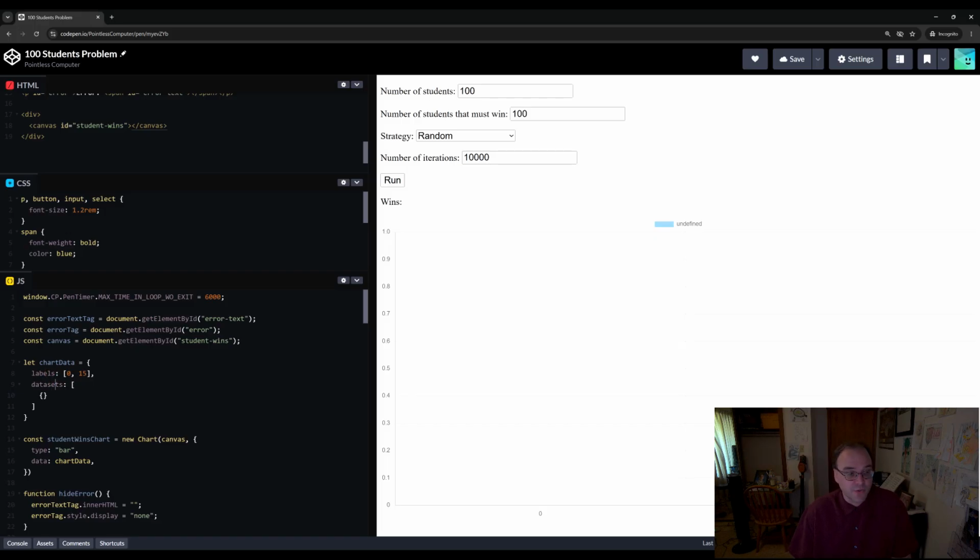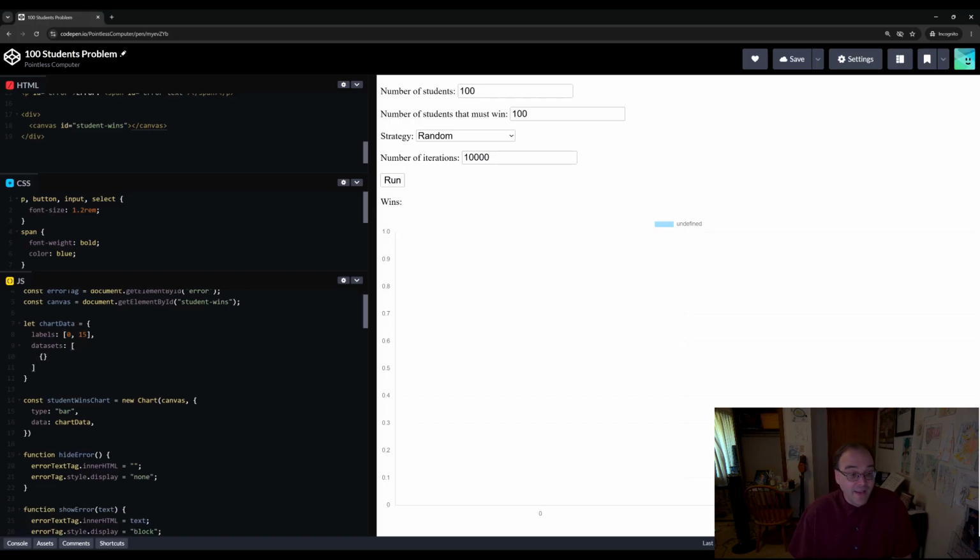Labels and data sets are the two keys. The two values are the list of 0 and 15 and the list of an empty object. And then down here, same thing. This curly brace is yet again an object with two keys inside of it: type, which has the value bar, and data, which has the value of our entire object called chart, like put in the chart data variable.